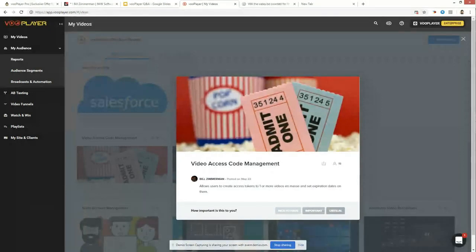Do customers have to register with VooPlayer, or is it working invisibly in the background? I think that my previous answer addresses that as well.